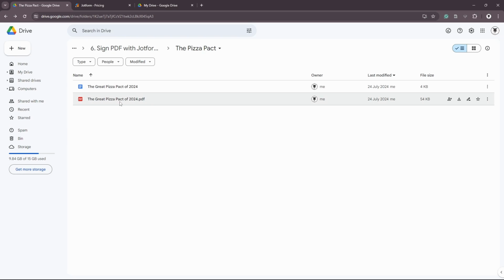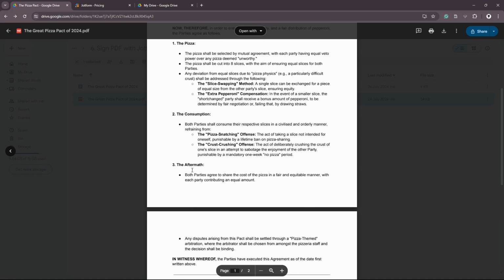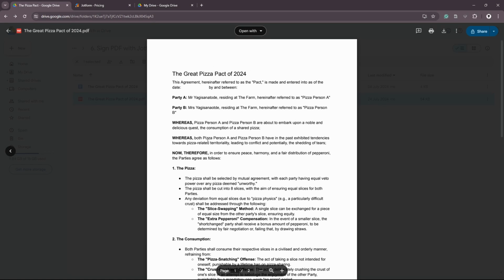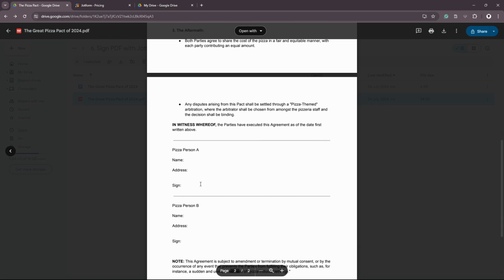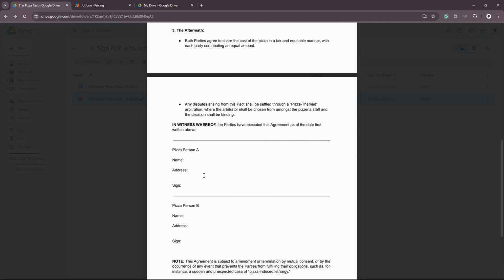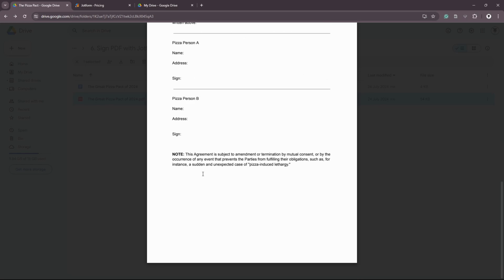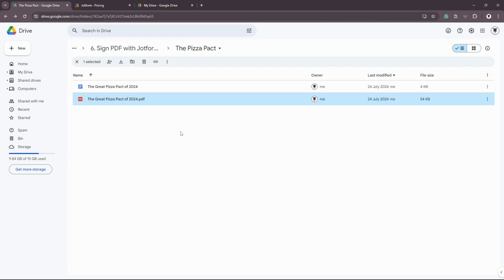And now I've made a PDF here of the Great Pizza Pact of 2024. Anytime I eat a pizza with someone, I want to ensure that pizzas are served equally among the participants eating those pizzas. So this is my pizza pact. Now, between the two parties who are going to eat the pizza, I require them to sign and put their name and address in to ensure that they will only eat their pieces of pizza and not mine, and that we have all toppings equally shared among those pizzas. All right, let's go ahead and get that signed.